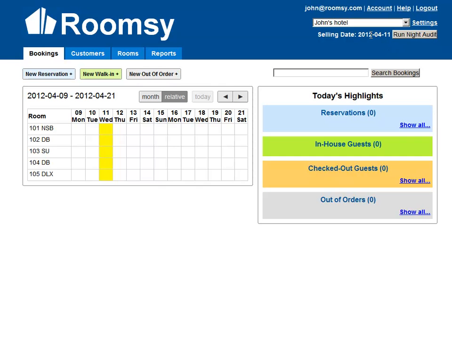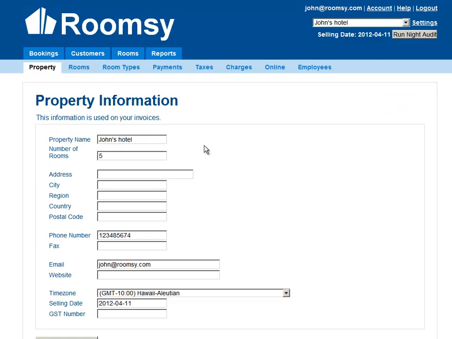Make sure this is today, and if it's not today, keep in mind that you can change it in settings, and there's a couple of other settings that you gotta do at the very beginning. So I'm just gonna go in there, click on settings, and you can see the property information. These are the initial information that you only have to set up once, usually, unless there's a drastic change in your hotel or your property.